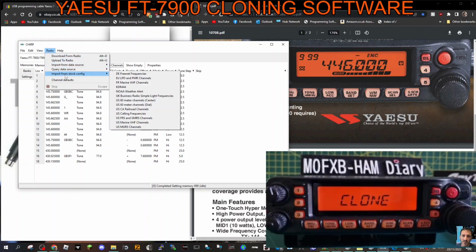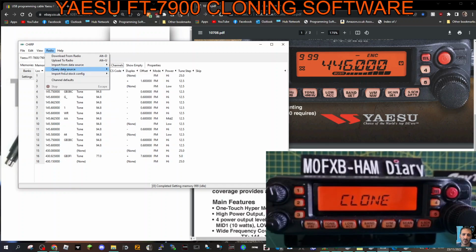import. You can import stock files. Look at that. You got Marine, US calling. That's quite good, isn't it? Wonder if you can import from repeater book. Oh, look, repeater book.